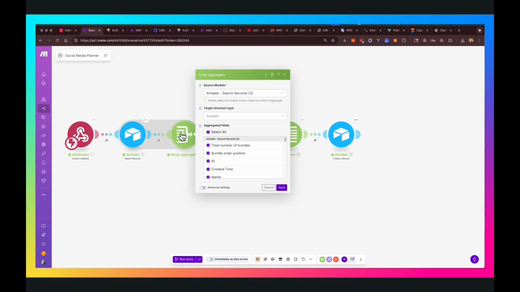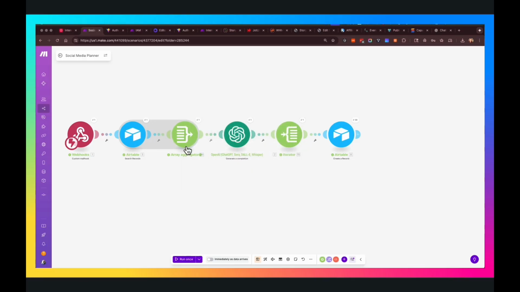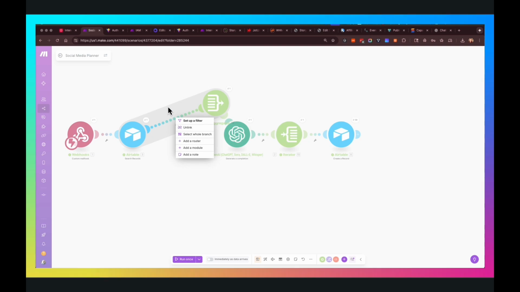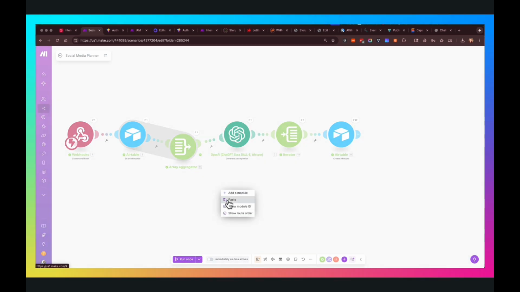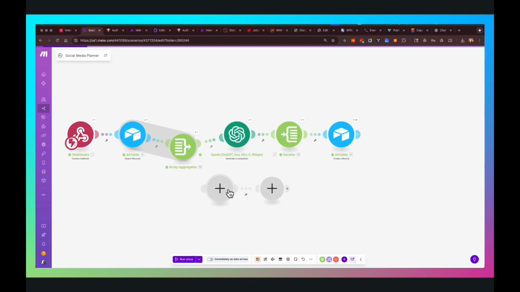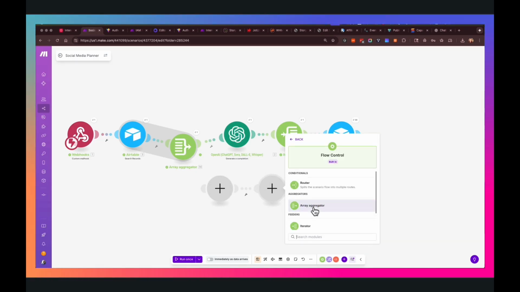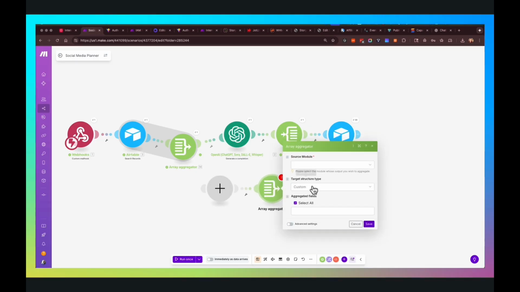So you're going to add an array aggregator, and you're just going to create a custom structure type that says custom here, right? So if you've never created an array aggregator before, let me just unlink this. Let me just do it down here so I don't mess this up. So you can add a module, and then click on flow control, and then it's an array aggregator. And then it's going to ask you what source module you want. And your only 2 choices are Airtable or webhook, because those are the only 2 that are behind you.